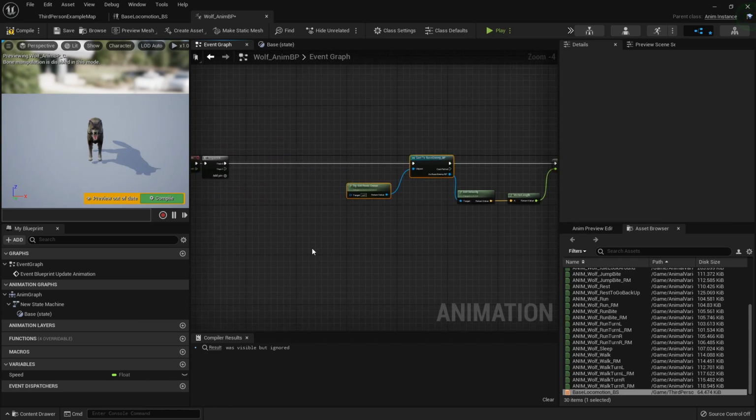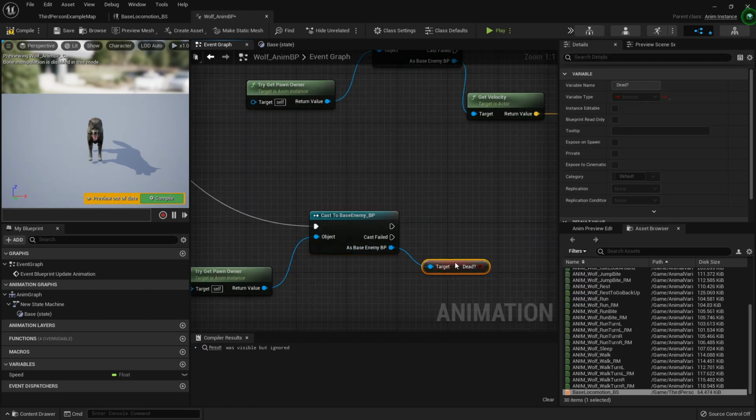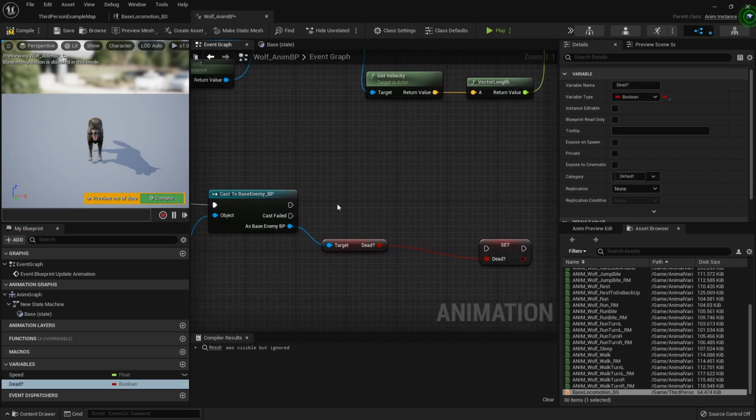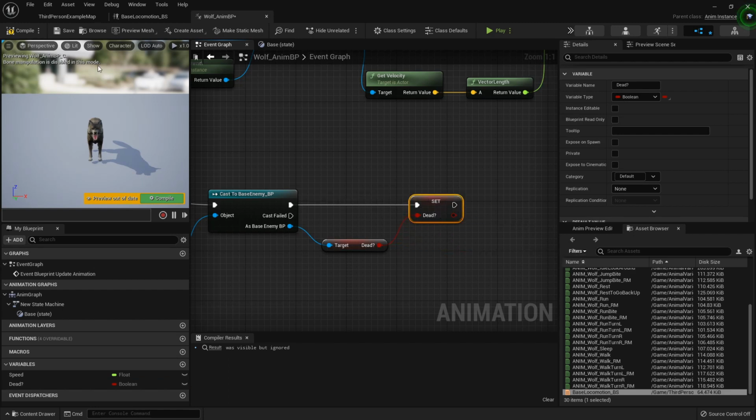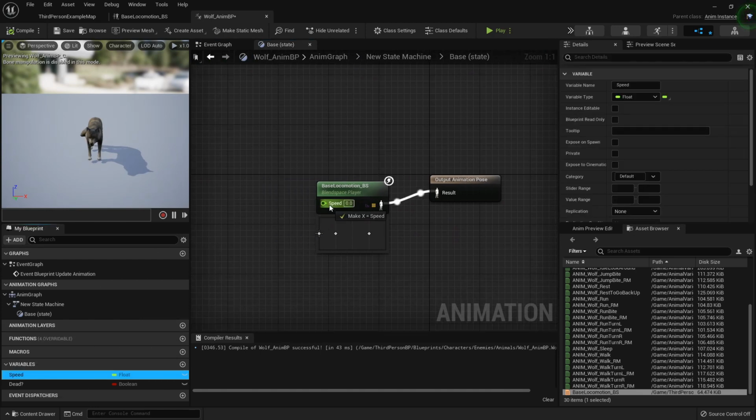Now while I'm in here, I'm going to copy and paste this for the other side of the sequence. As the enemy, I'm going to get that dead variable, right click, and promote that to a variable, that way it's automatically named, and then boom, just like that. Compile, there it goes. Now back in here I'm going to hook that speed variable up to our base locomotion.